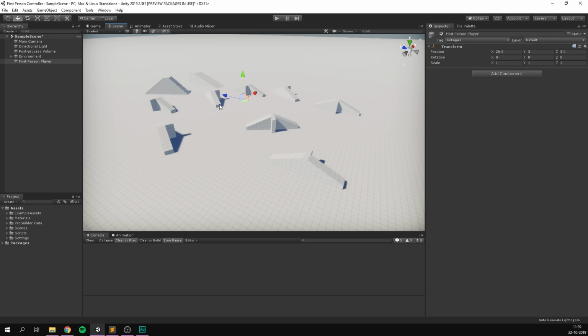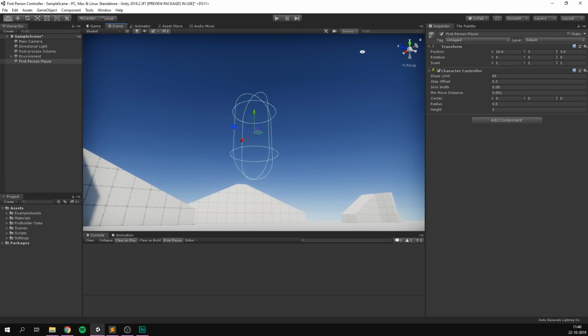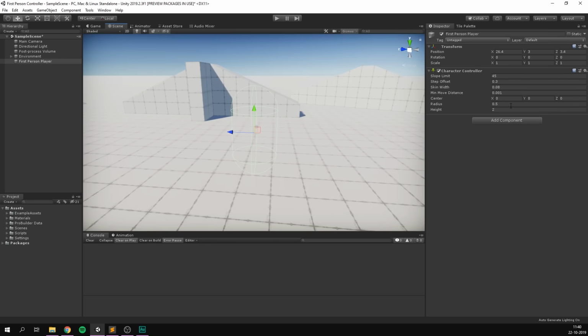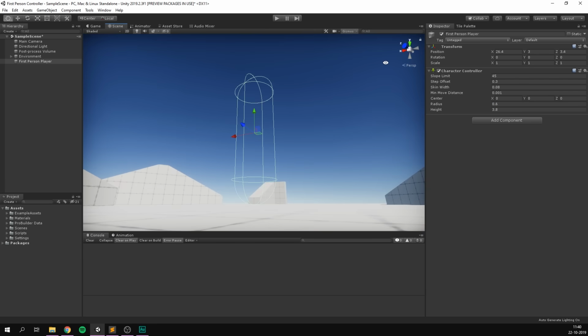Next up, we want to add a character controller component. So let's hit add component, search for character controller and hit enter. And if we now hit F and turn on gizmos, we can see the green outline of our character controller. Now I'm going to go ahead and set the radius of this to 0.6 to make it a tiny bit wider. And I'm going to set the height to 3.8 to make it taller as well.